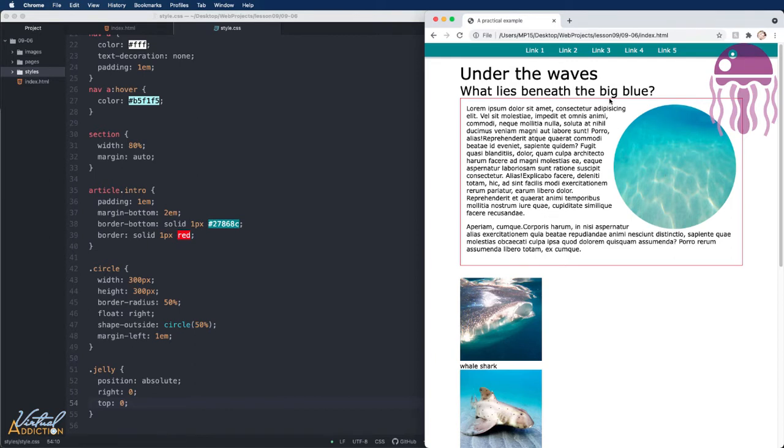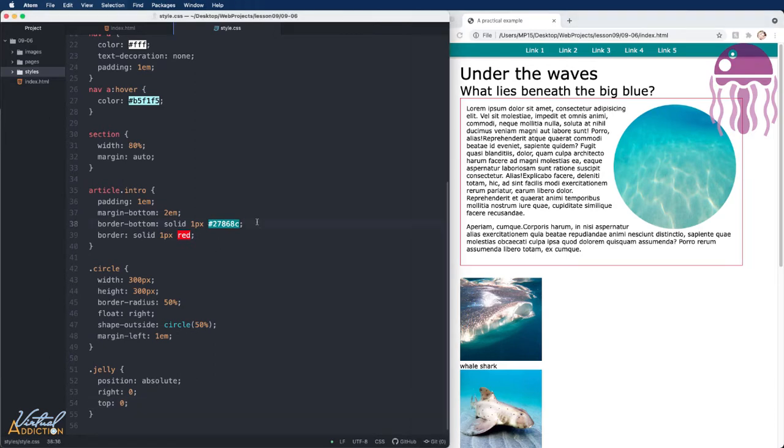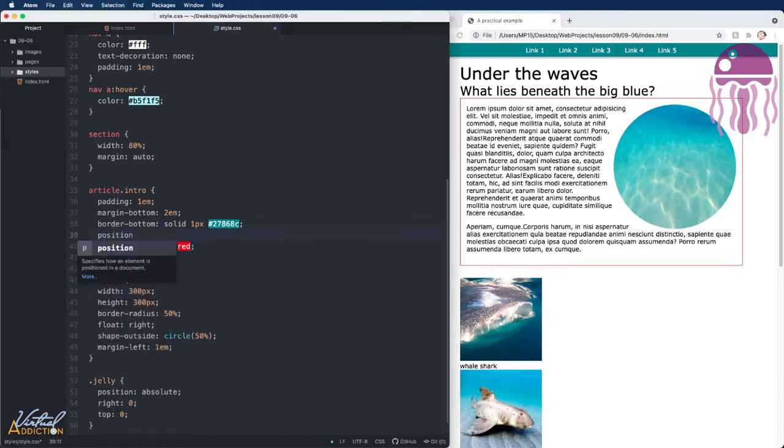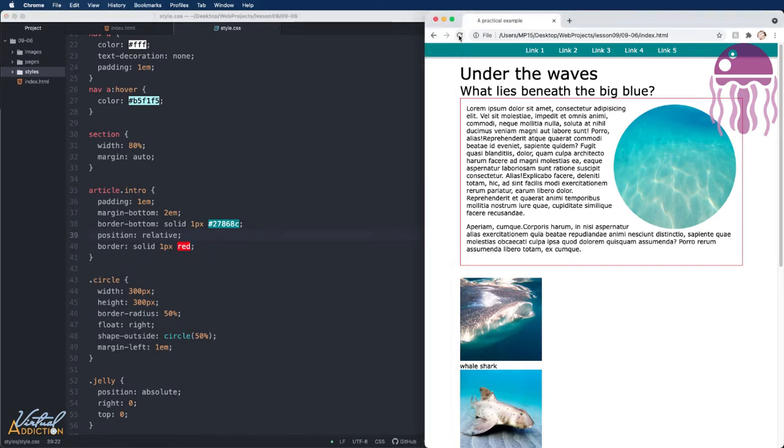I actually want to position it based off of the article intro element. I'm going to come back to this element and I'm going to use position relative. Remember, this is like turning on a switch. When I refresh this, you can see that the jellyfish now moves to the right hand and the top edge of the red bordered box.